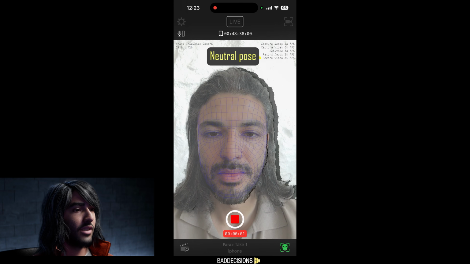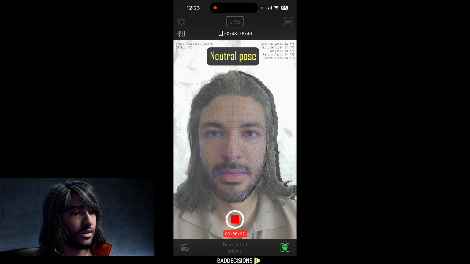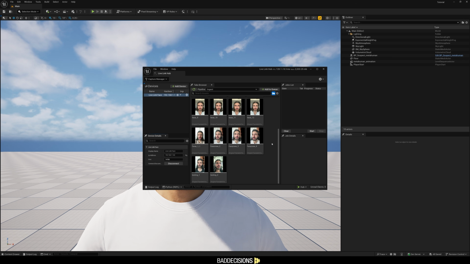It's always a good practice to have a neutral pose of the face without expressions before we start recording our performance. It becomes handy later on, trust me. Also, ensure that your phone is stable and static. Once you're done recording your take, just like our previous method, click on the take that you want to use, and on the top, click on Add to Queue.